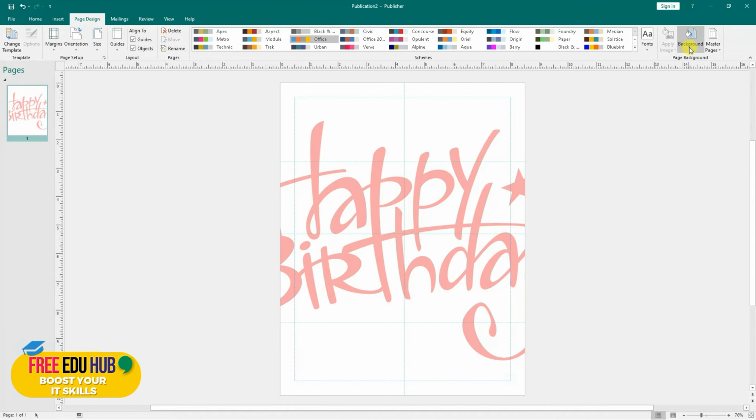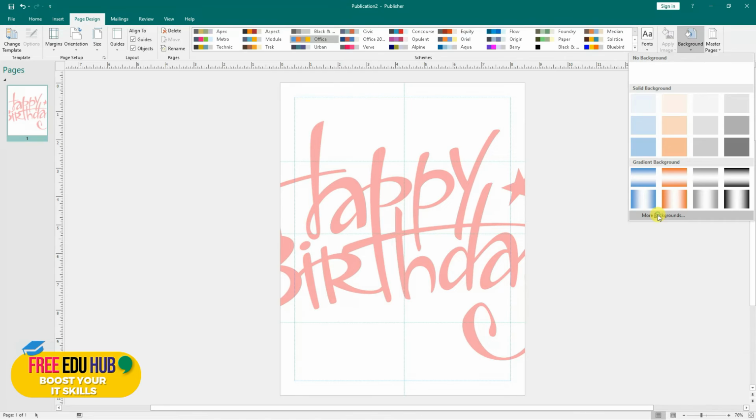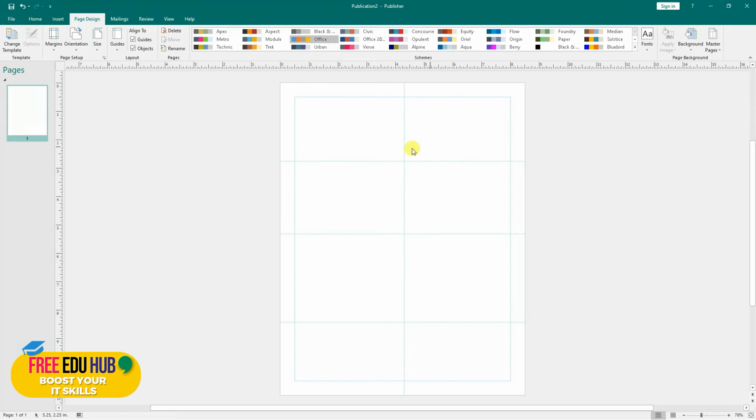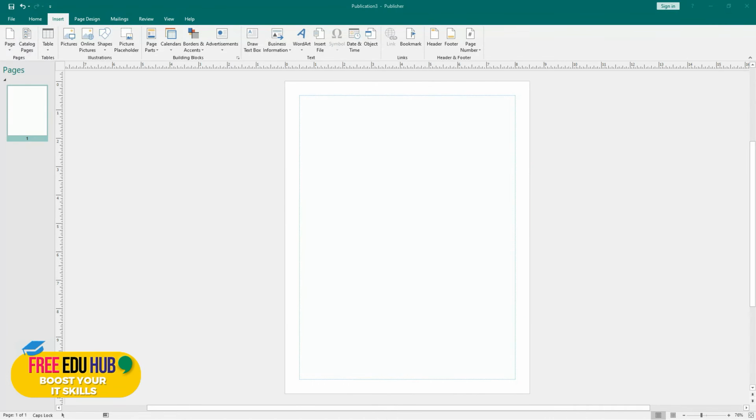If you want to change the picture again, you can go to more backgrounds again, and you can change the picture from here, or you can select no fill, so that that picture would disappear from there. Now let's try to make a very basic poster. It really depends on how you would like to design your poster.